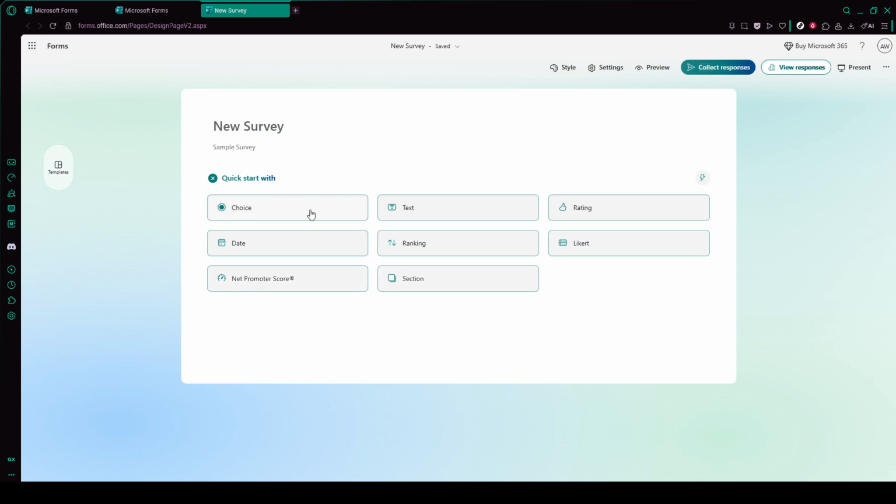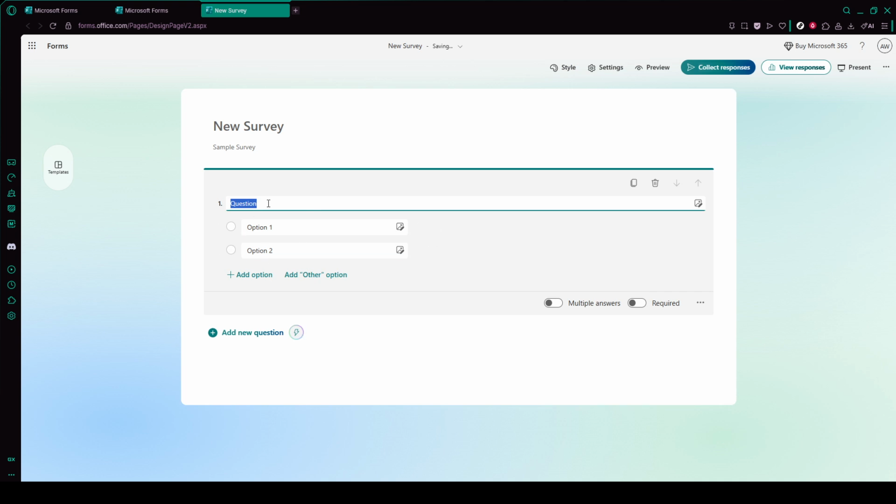Choice is great when you want people to select from predefined options. For example, you might ask, "How did you hear about us?" and provide options like website, social media, or friend or colleague. You can also let respondents select multiple answers if that makes sense for your question.